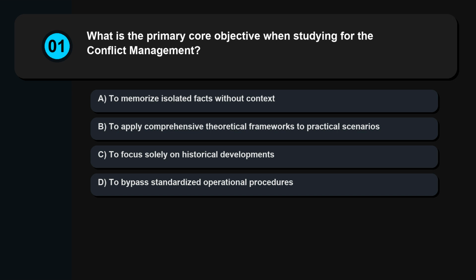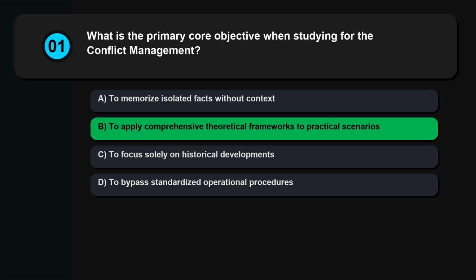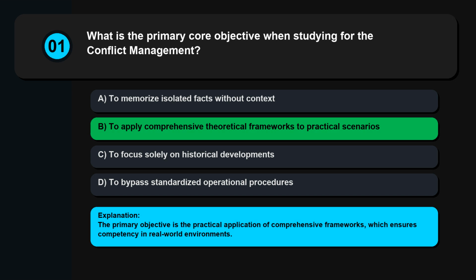To memorize isolated facts without context. To apply comprehensive theoretical frameworks to practical scenarios. To focus solely on historical developments. To bypass standardized operational procedures. The primary objective is the practical application of comprehensive frameworks, which ensures competency in real-world environments.